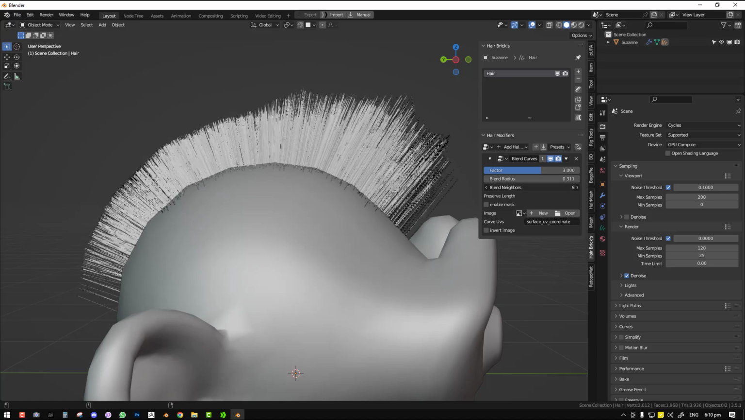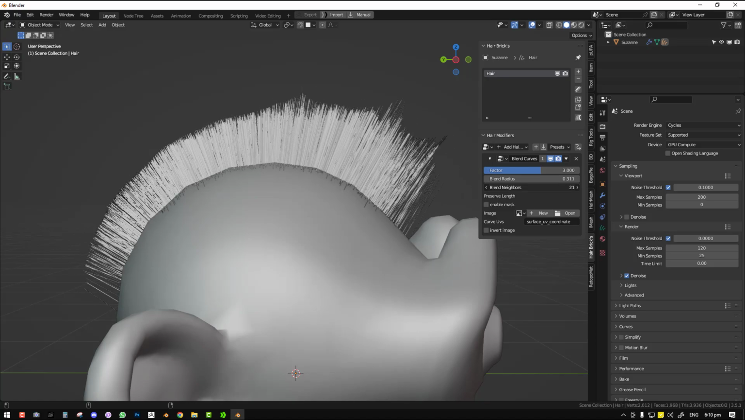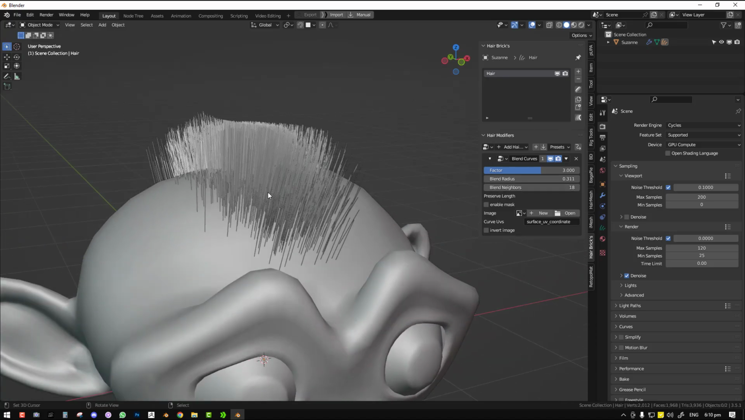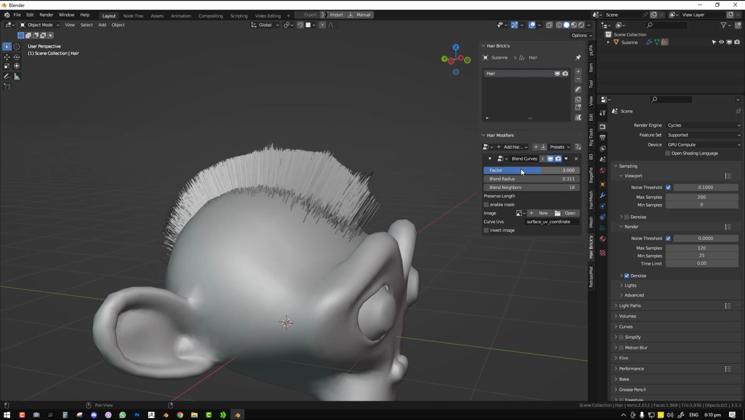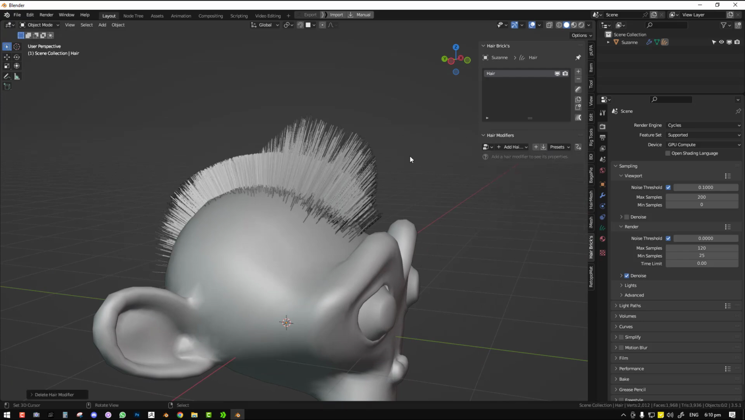You can play with the neighbors, like how much. It's kind of like interpolating the hair, so you can fake it with the simple hair and then use the blend to blend it all to make it feel like an interpolated hair. I'm going to undo that.